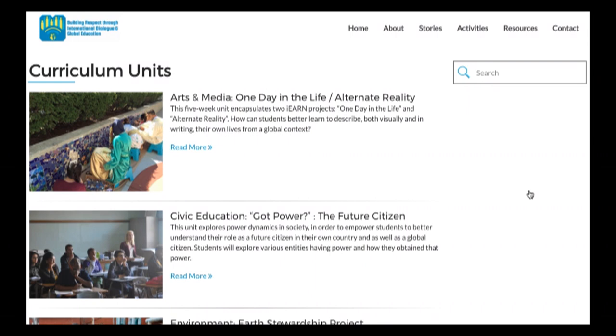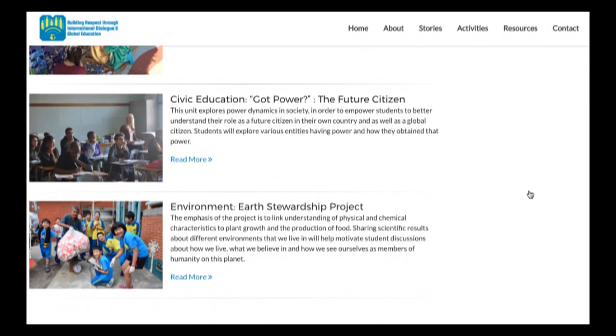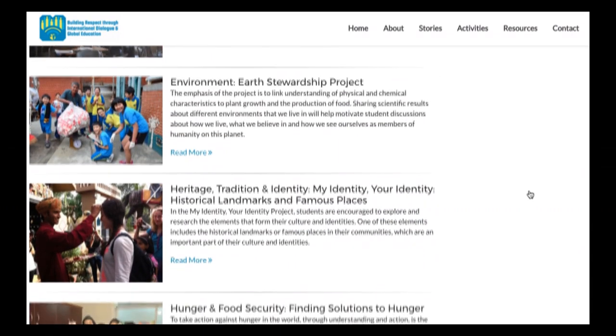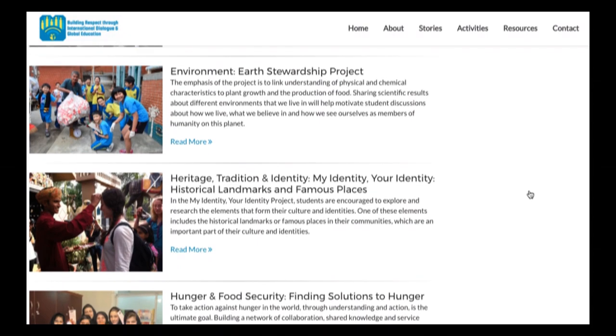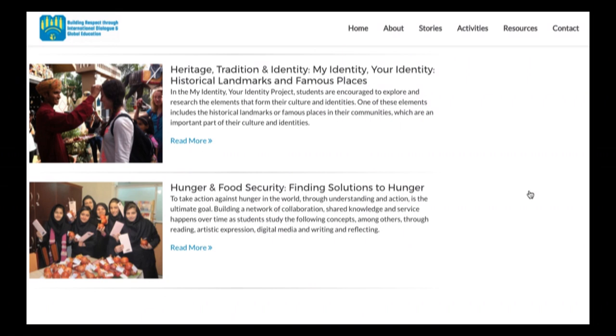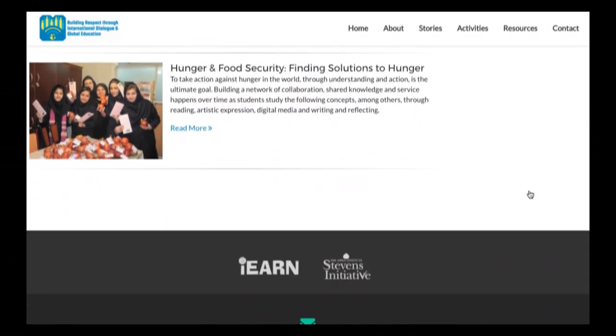The first one is our arts and media themed project, which is called One Day in the Life in Alternate Reality. The second one is our civic education project called Got Power, the Future Citizen. Our environment-related project is the Earth Stewardship Project. Next, we have My Identity, Your Identity, which focuses on historical landmarks and famous places. And lastly, we have our project connected to hunger and food security called Finding Solutions to Hunger.